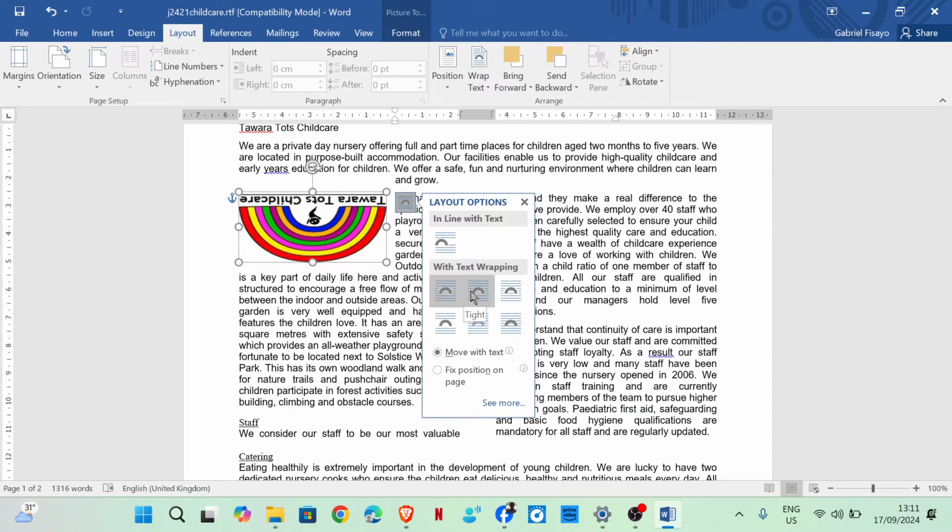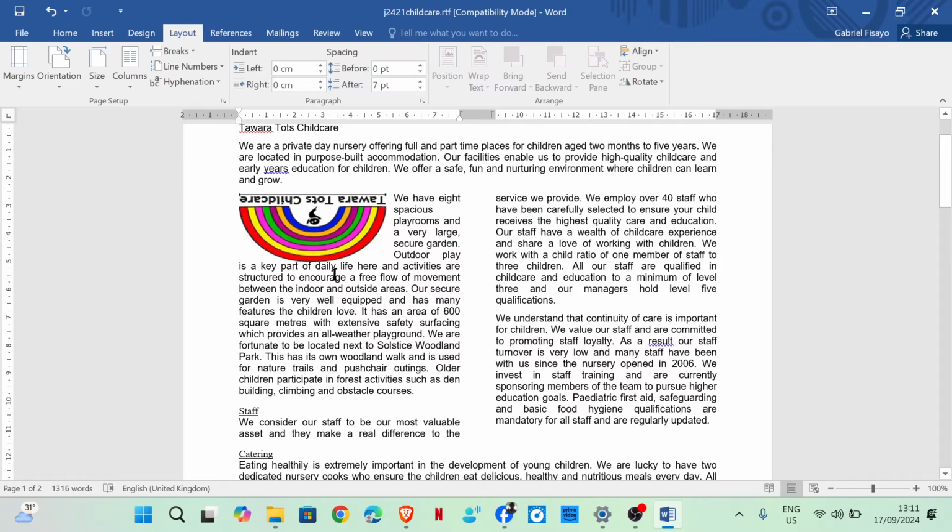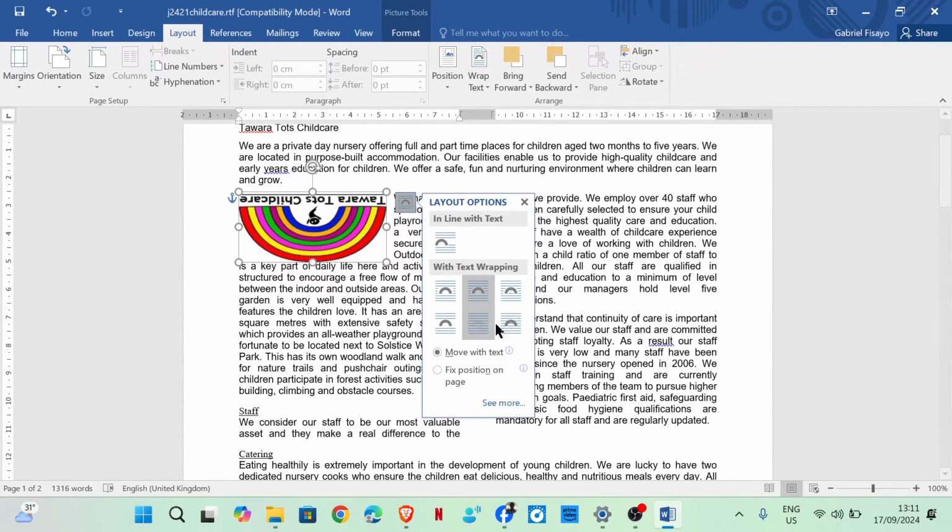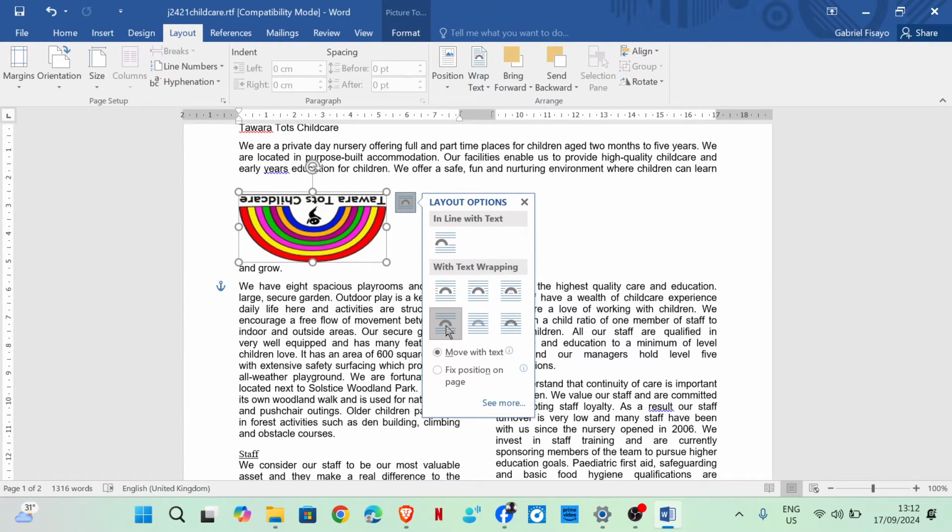The next one is tight. Tight is also very similar to square. It places the image on the page and the text wraps around it. Now the next one, we have top and bottom. What this will do is place the image in between text, meaning that there will be text above and the image will be below, but not wrapped to the side.